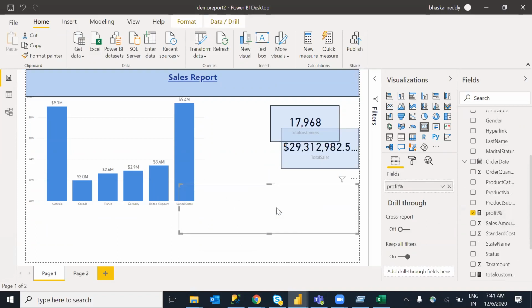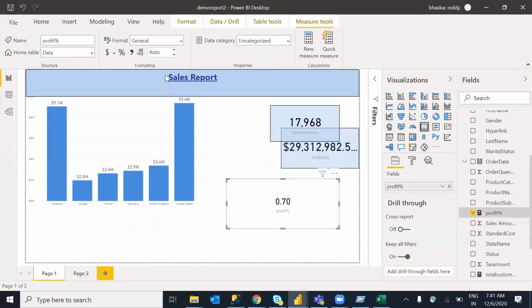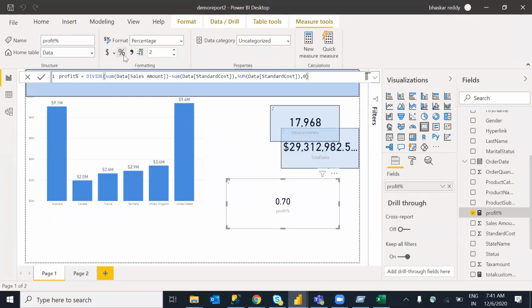Profit percentage. Okay, it is 0.70. Along with that, I want a percentage symbol as well. As of now, I didn't multiply with 100, so almost we have a 70% profit. We can just select that measure and apply the percentage symbol. The percentage symbol will come, and along with that it will be multiplied with 100.